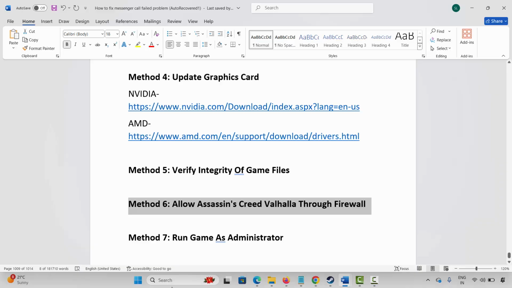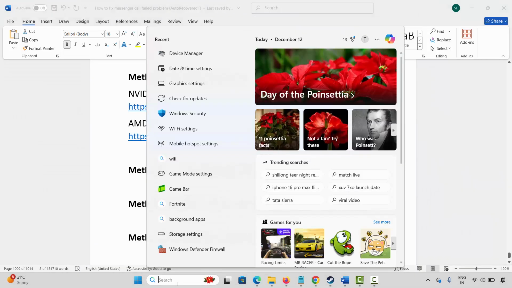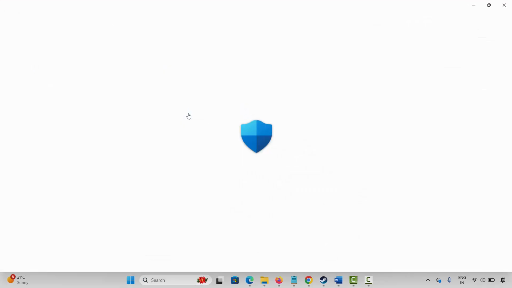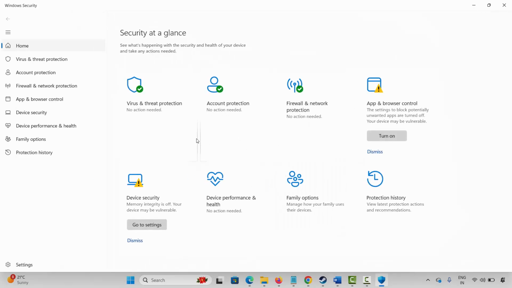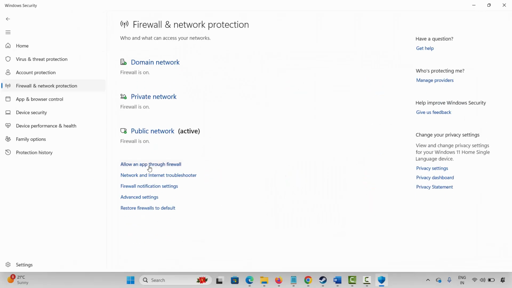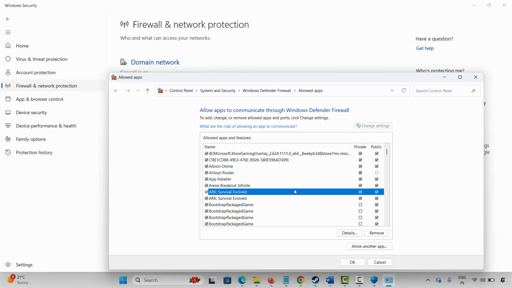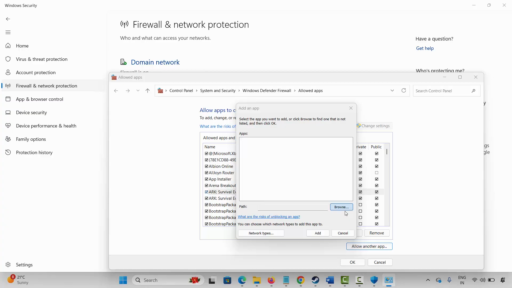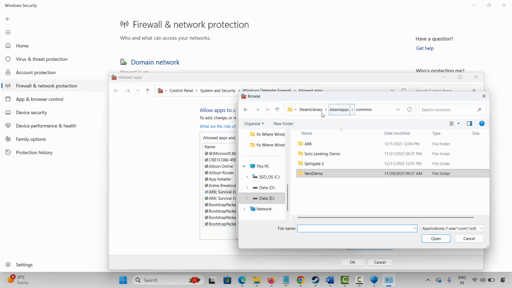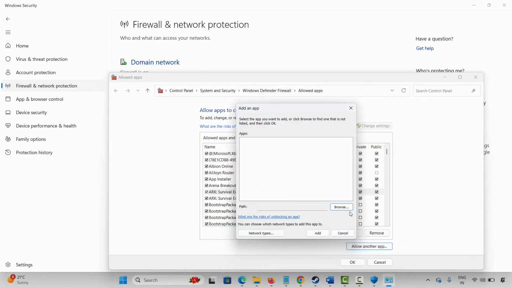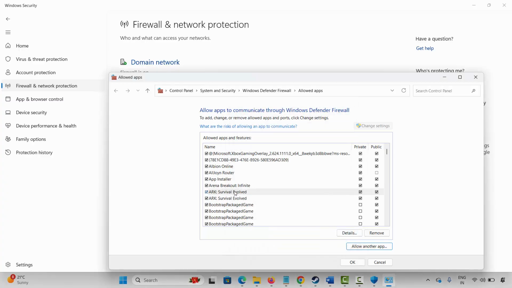So for that, go to the Windows search. Now search for Windows security, click on firewall network protection, allow an app through firewall, click on change settings. And now here you have to select the game. Also check if it's listed or not. If not, click on allow another app, click on browse. Now go to the game folder where your game has been installed, select the game application, add it to the list over here. After adding it, select the game, make sure both public and private boxes are ticked. Click on OK and then launch the game and check whether it's working or not.